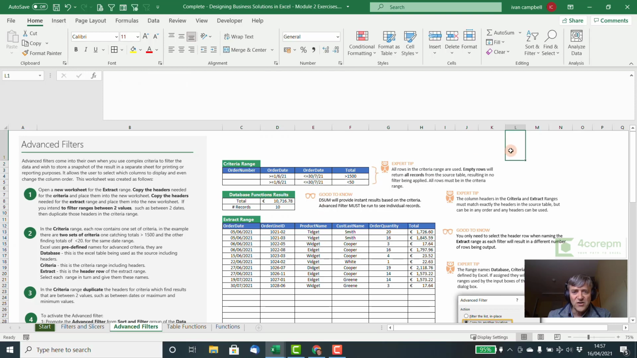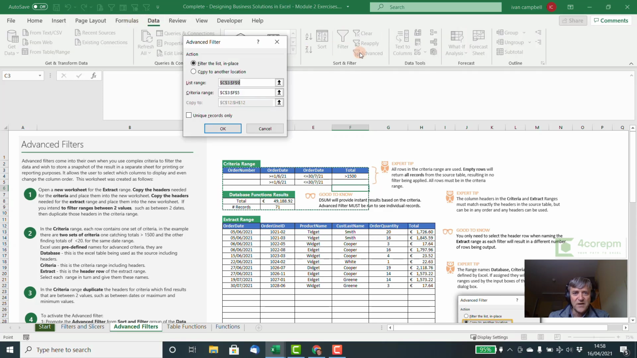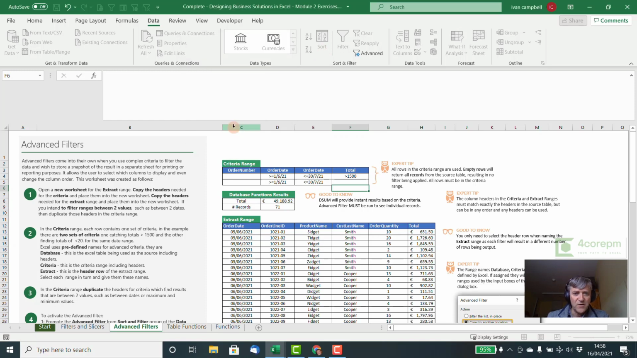Now if I change the criteria, you'll notice that the database results here, the DSUM results, will change. If I remove the minus 50, I have 71 records and 49,000, but this hasn't been updated. So now I need to go to the data and the advanced filter here. Again, it's database. Copy to another location as always. The criteria range remains the same. The copy to range remains the same, so we say OK.